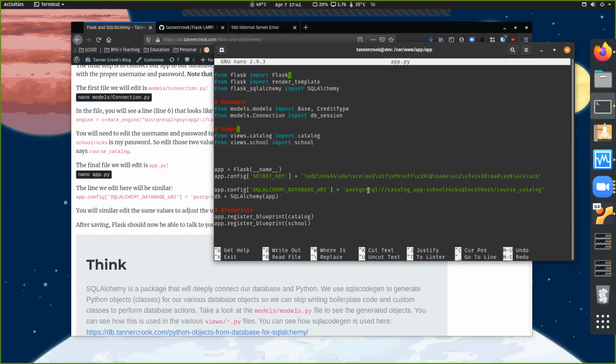This time, though, it doesn't say psycopg2. So you'll change your username if it needs to be changed. And then here's our password. And then localhost/course catalog.